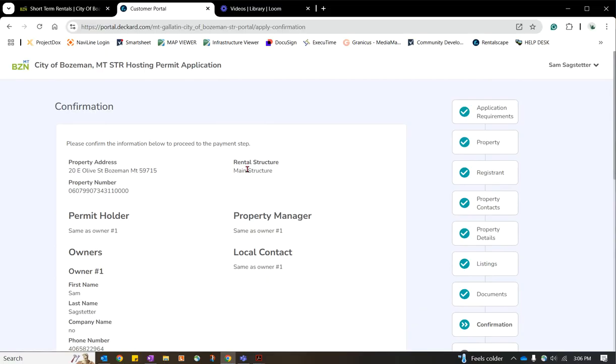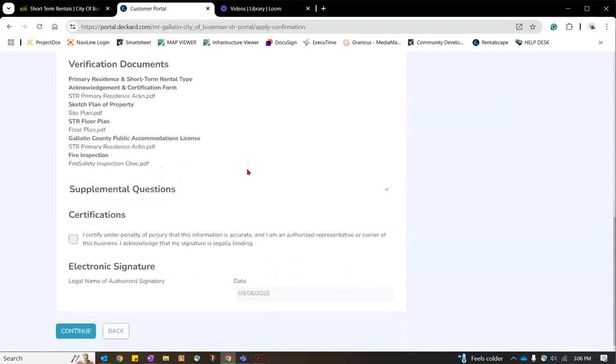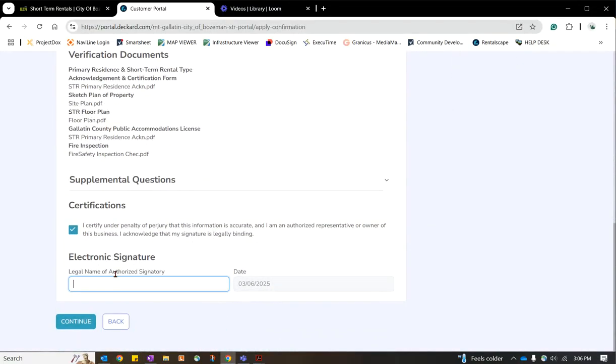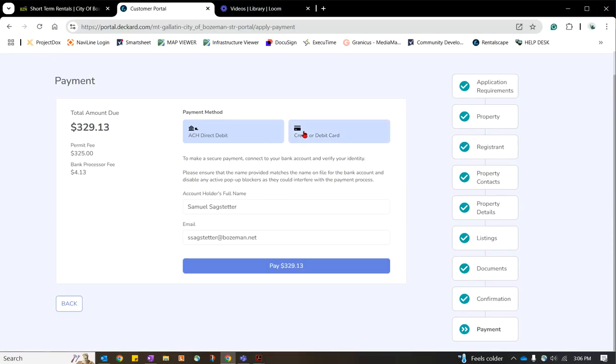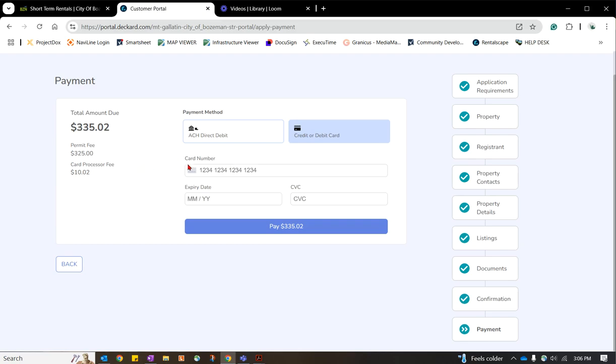Next, you will review the information you've input, certify, type in your legal name, and continue. Then, you can either use ACH direct debit or a credit card for a fee and input your payment. Once this payment goes through, please save the receipt for any documentation needs. Once this is paid, you are completed.